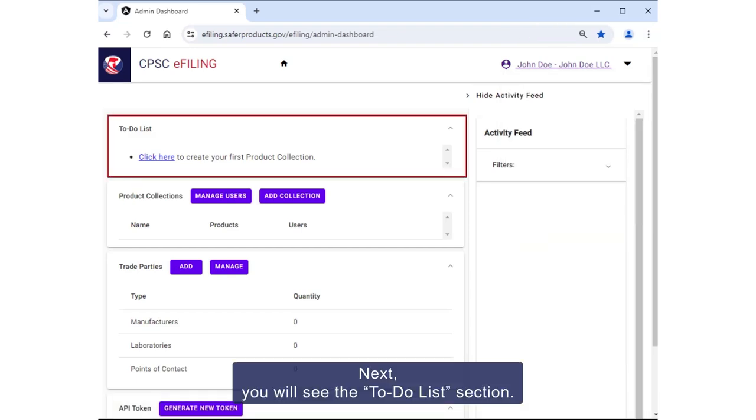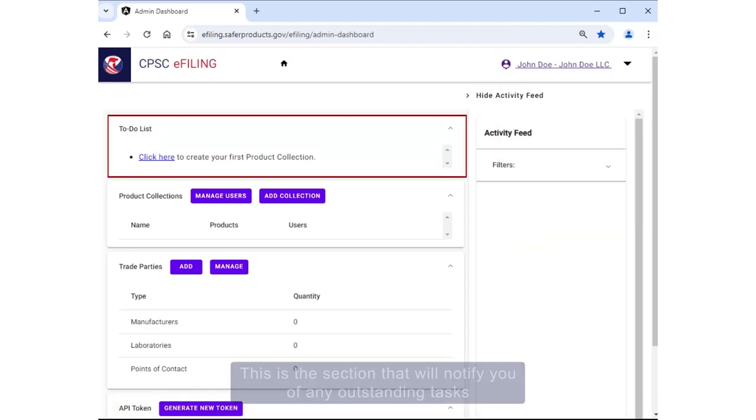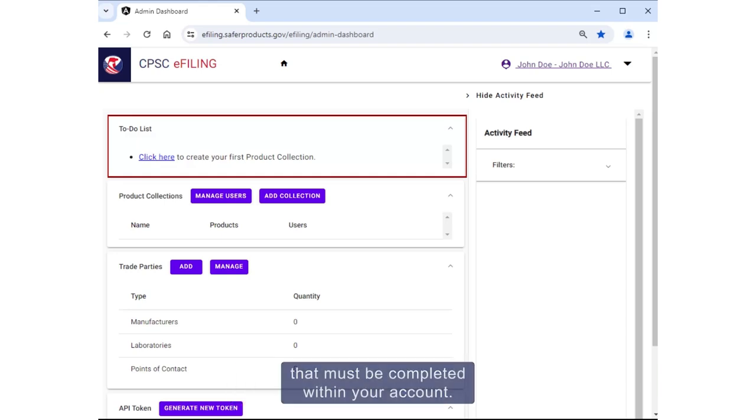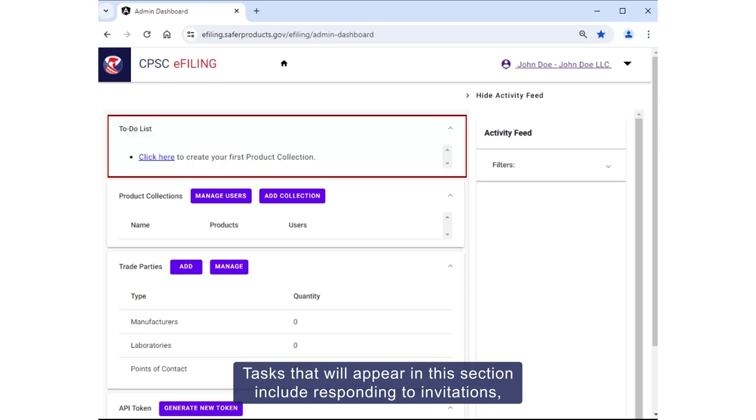Next, you'll see the to-do list section. This is the section that will notify you of any outstanding tasks that must be completed within your account. Tasks that will appear in this section include responding to invitations, certifying product certificate entries, and setting your certifier ID.